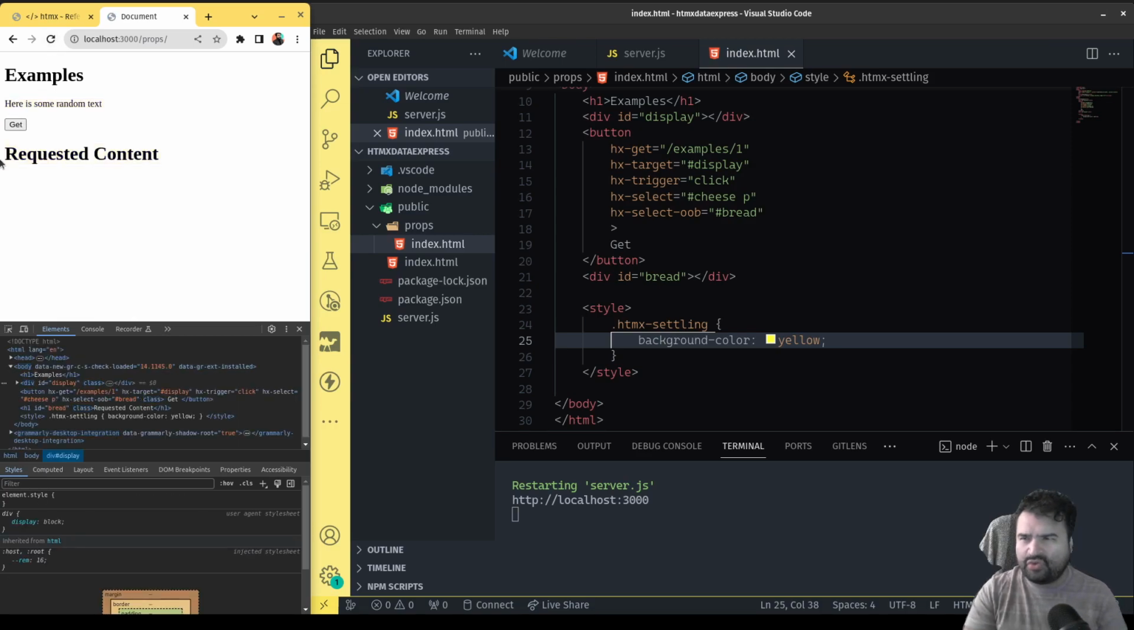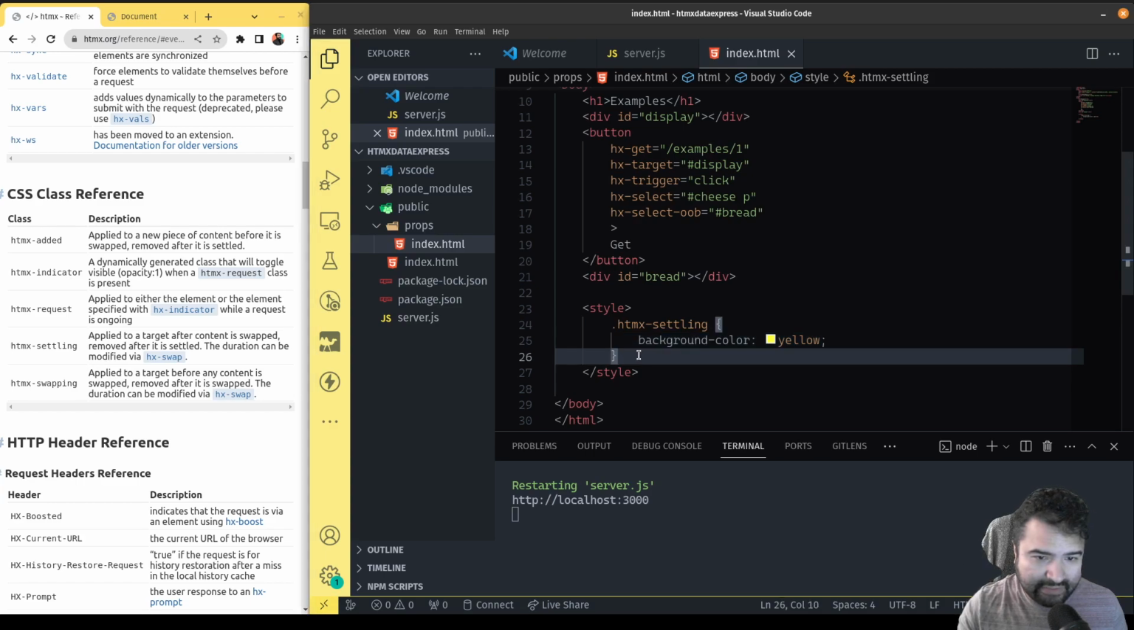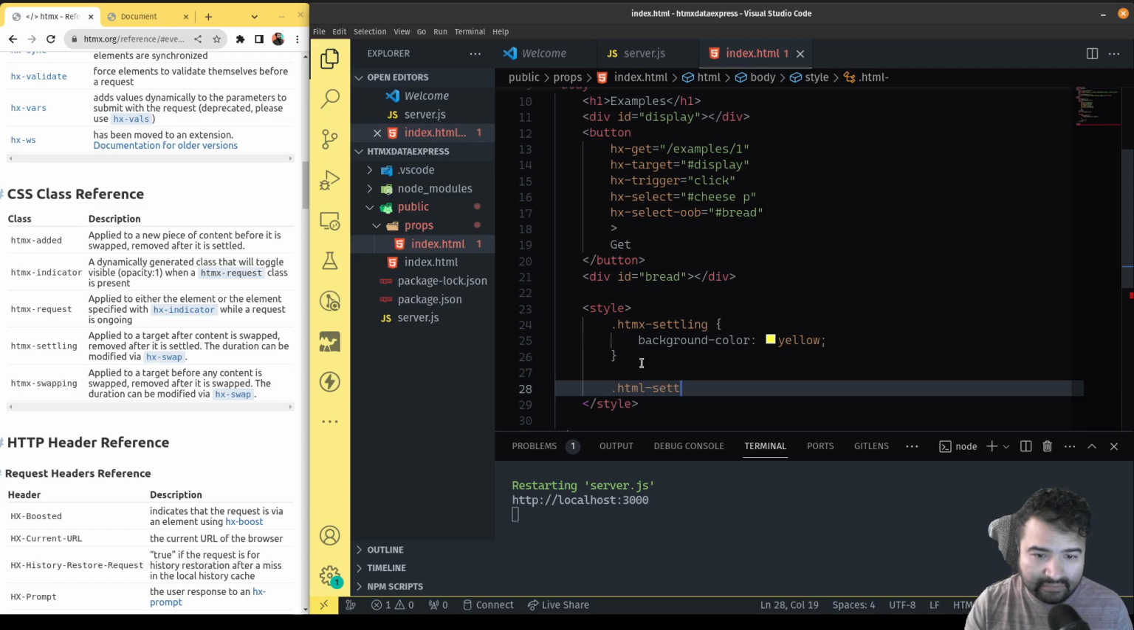Now, more useful would be an animation. You can kind of animate it coming in or something like that. And let's try some of these other properties. So htmx-swapping is applied to a target before any content is swapped. Removed after it is swapped. The duration can be modified via hx-swap. And then settling. Well, actually, it's swapping.